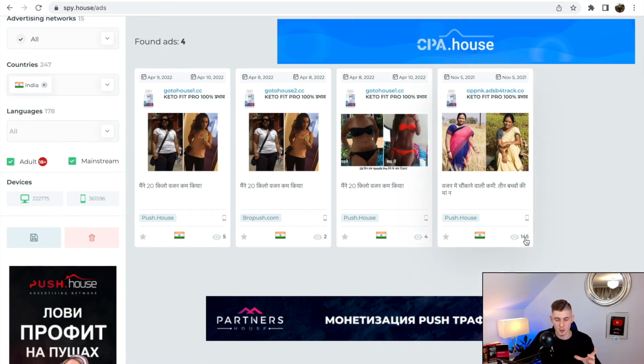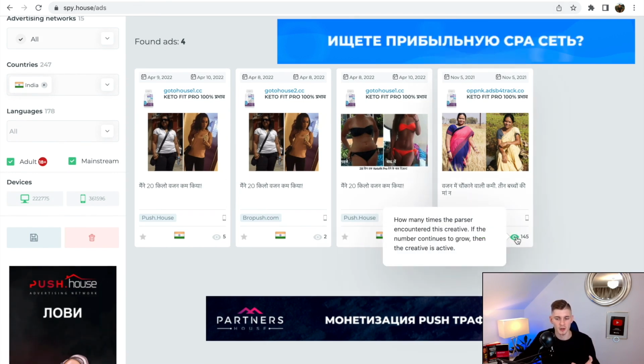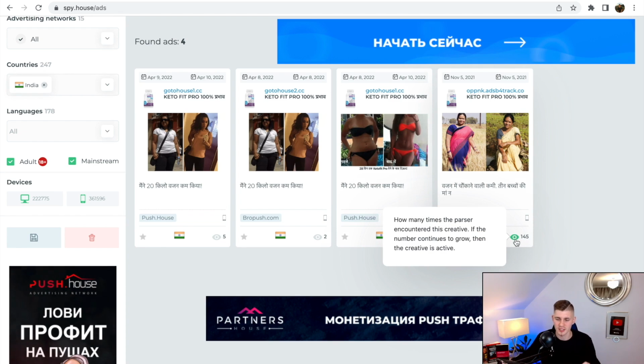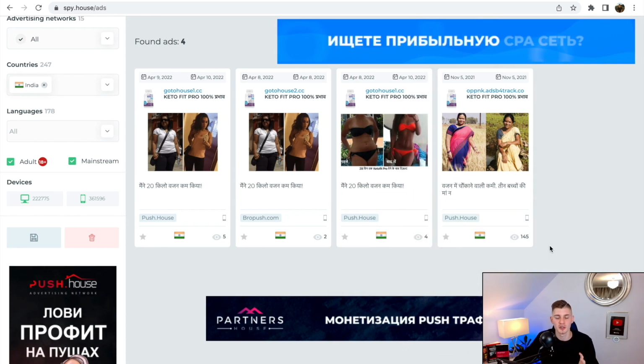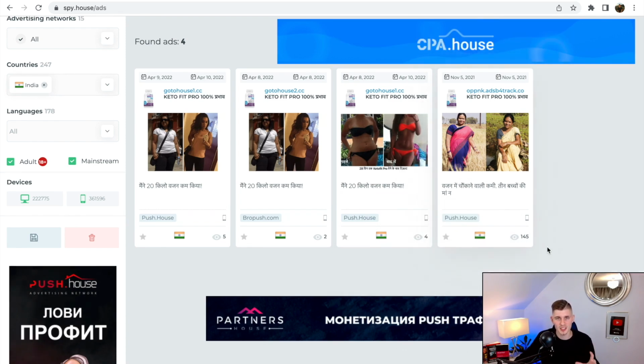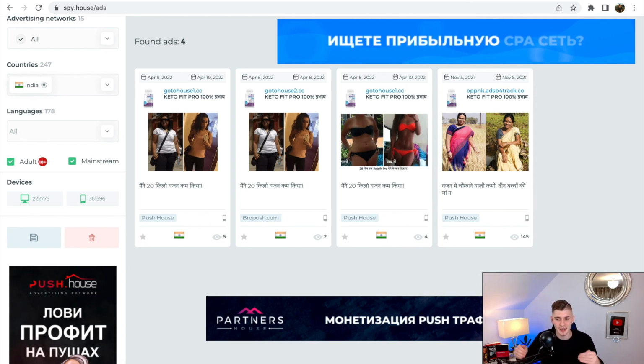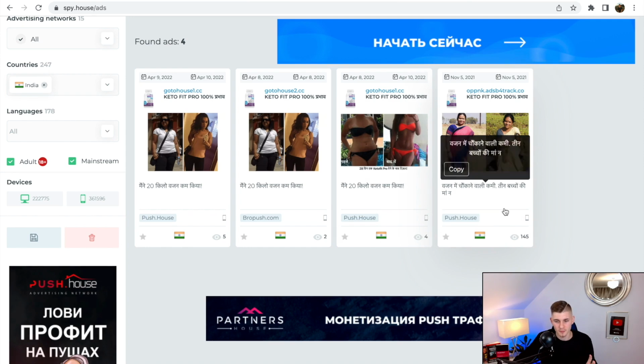And as you can see down here, when you click on this little icon, how many times the parser encountered this creative. If the number continues to grow, then the creative is active. So as you can see, this has 145 rating. So this number tells me that this campaign is still active and that it's still being promoted, which means it's still making money. So now I can click on it.